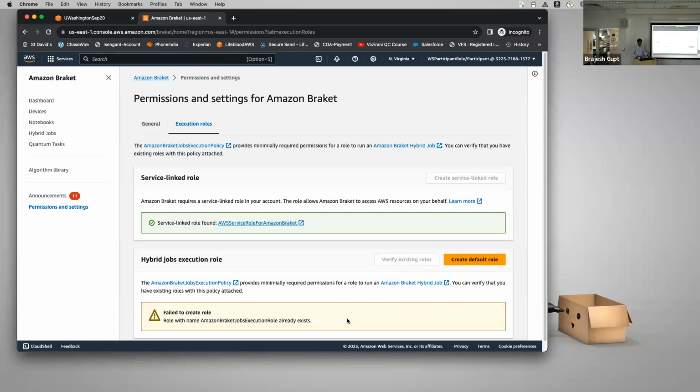If you see an error saying failed to create role, no need to worry. The way it works is that when we provision accounts for many participants, about 5 participants share just 1 account. So in your team, if somebody has already created the execution role, you don't need to create one. You're already good. Was there a question on Zoom?